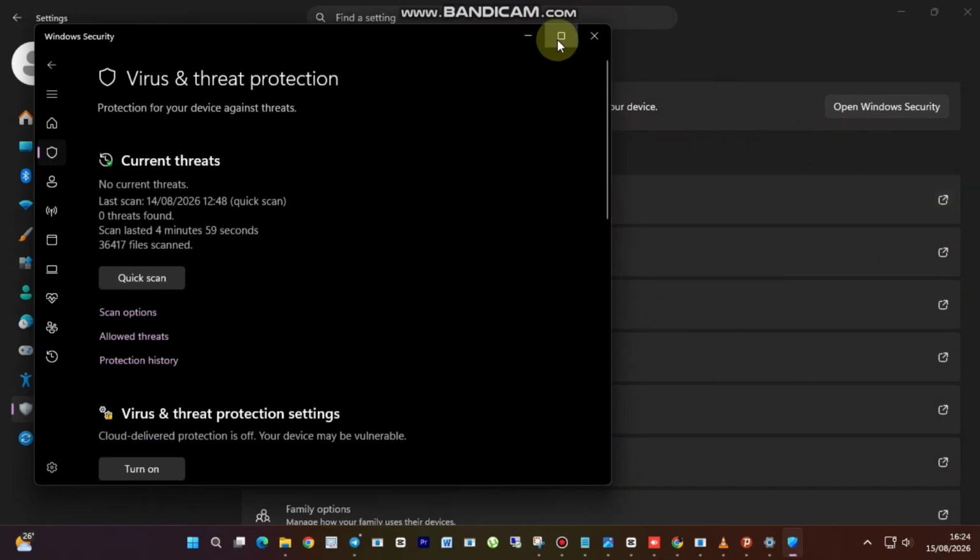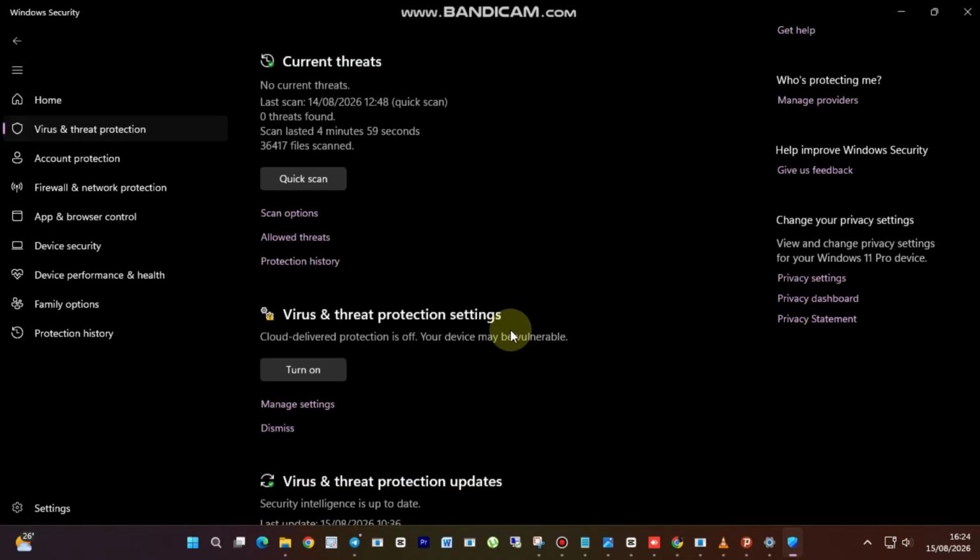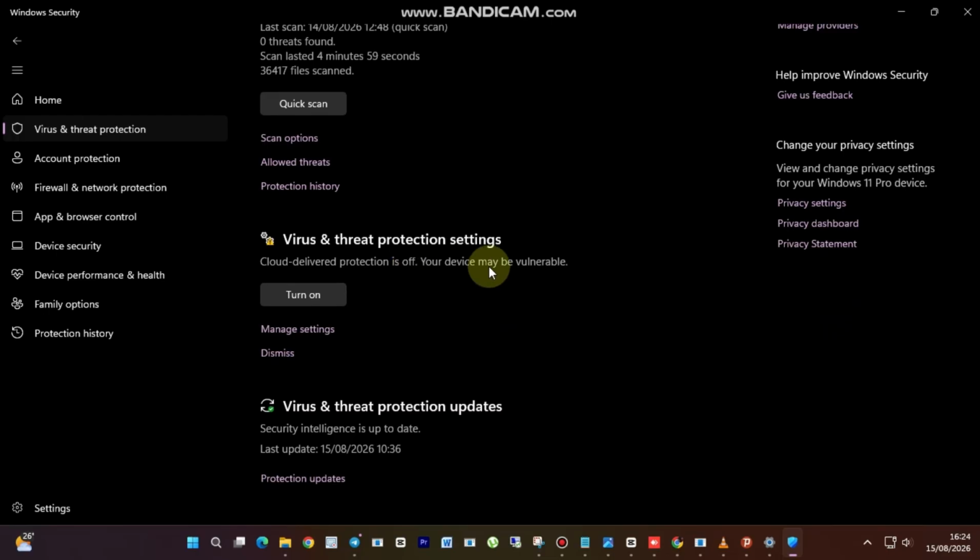Here, you'll be able to see the current security status of your computer. If Windows Security is showing a warning or if your protection settings are not enabled, this could potentially cause problems with applications or files. Before making any changes, make sure your antivirus and Windows security features are properly enabled.